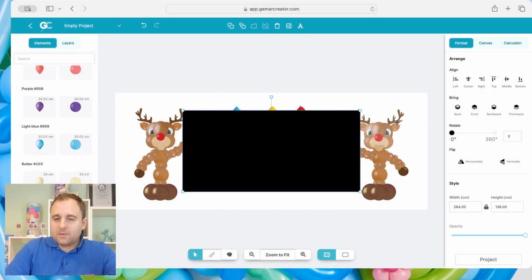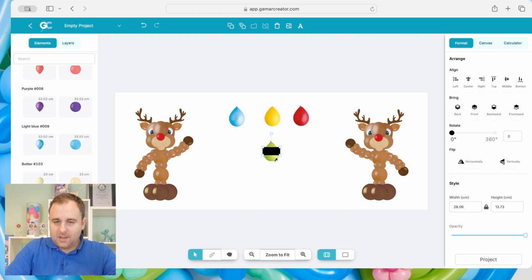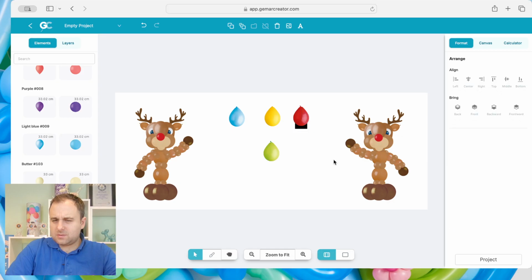I'm gonna have this little black square here, so I can put this under them, just like that. Okay, send this back. Now we can... Maybe it looks good like that.